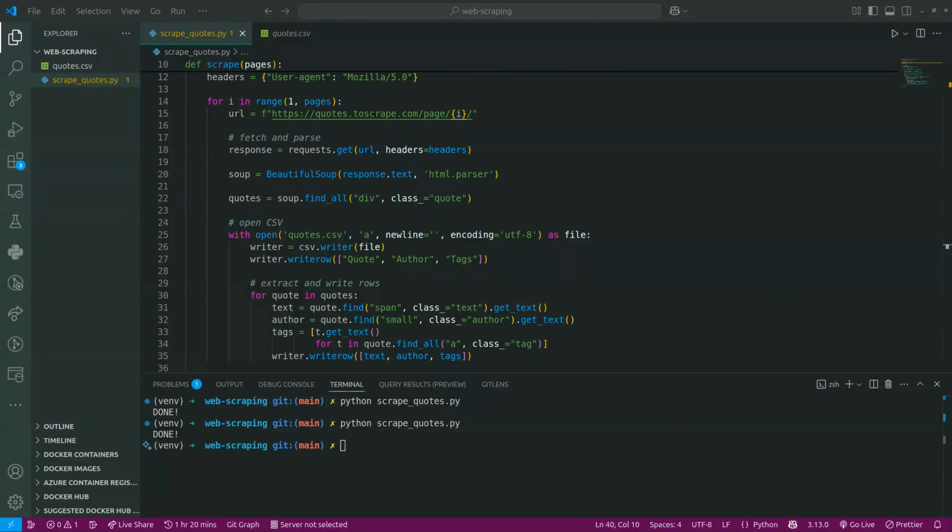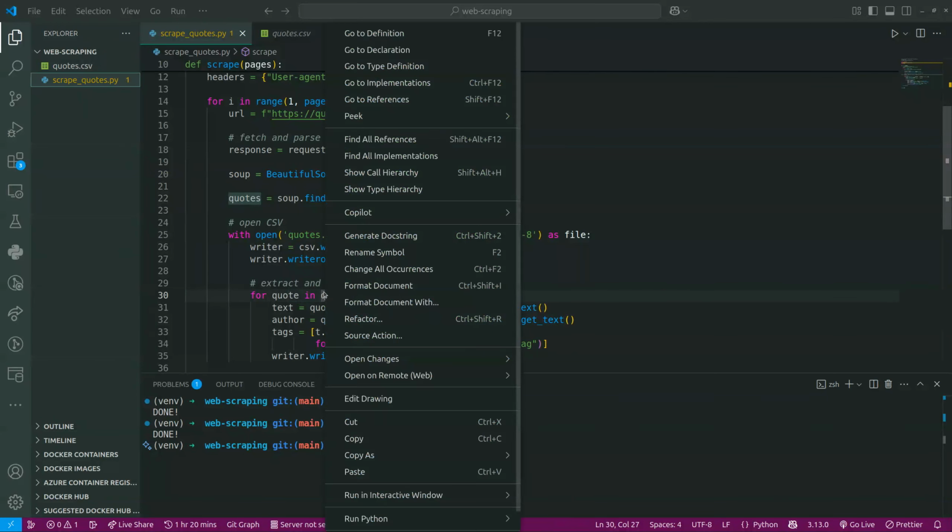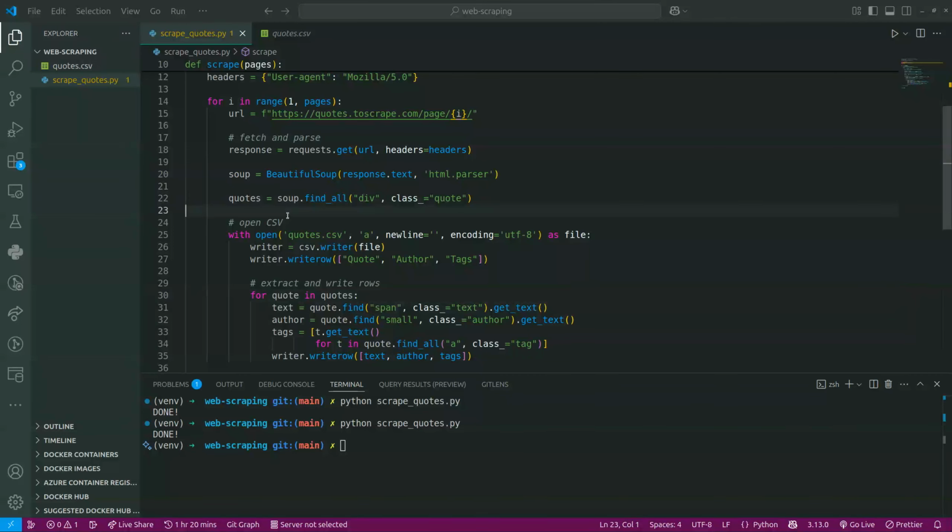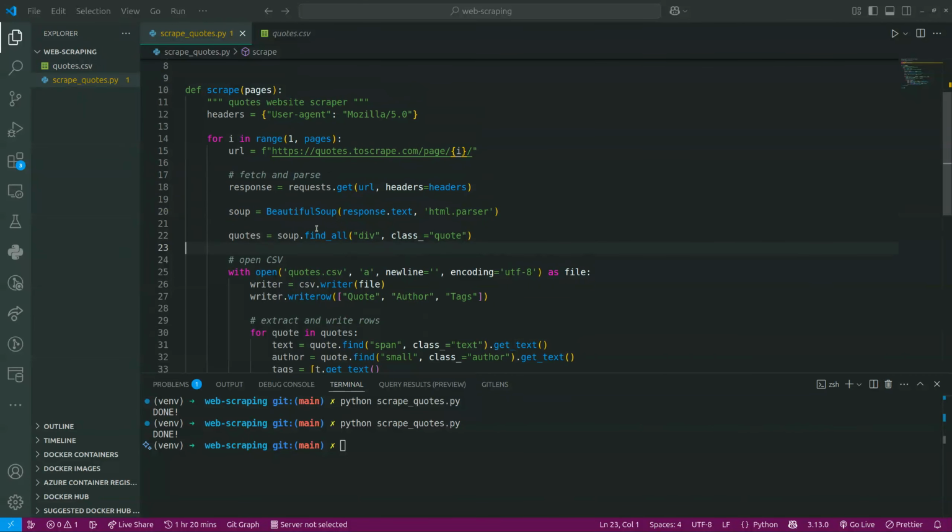So let's start with the first thing. When you open our CSV, this is our CSV here, and we are opening it before this loop. Then we're using pages, all the pages that we're getting on this side here, to control how many pages we want to scrape, right? So there's a way that you can make this a little bit better.